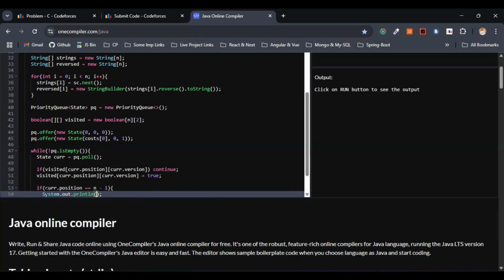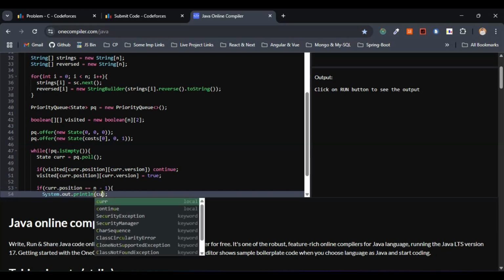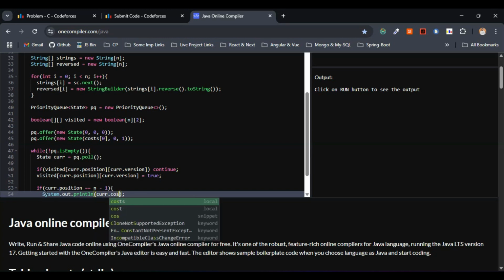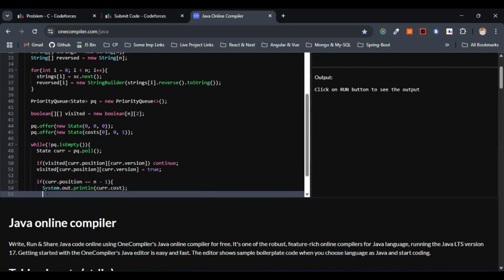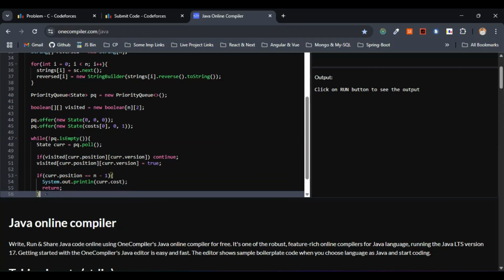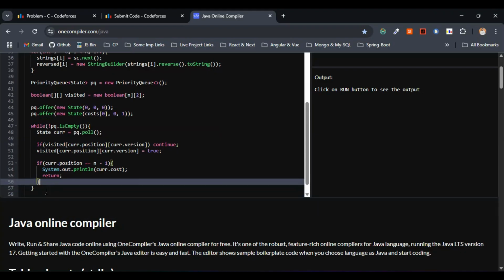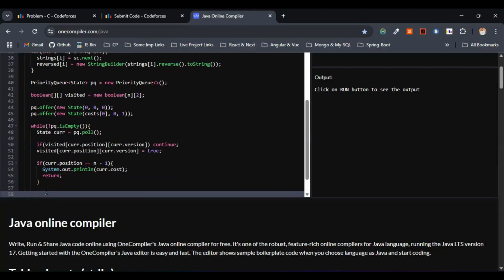I'll just go with system out println here. This one will be current dot cost. This is fine. So we don't have to return anything yet. So I'll just give return here. This is fine. So let me come out of this if condition entirely. Just give me a second here.